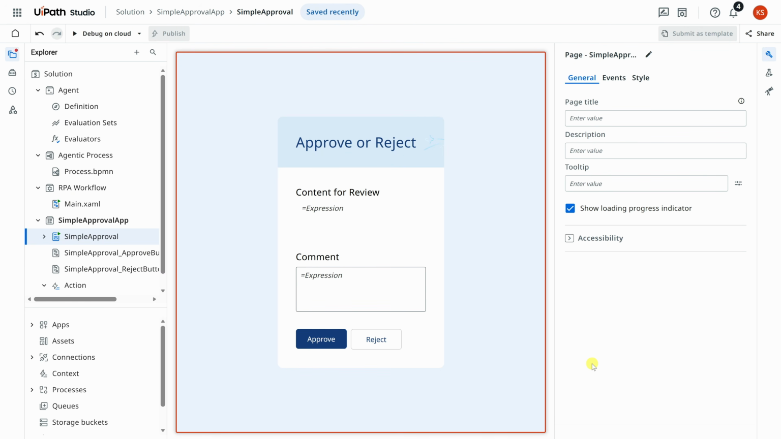This drops us into a low-code app editor. And the beautiful thing about using a template is it's mostly all configured for us. We don't have to make any modifications here. The one thing we will need to do, though, is we have this section for content for review.